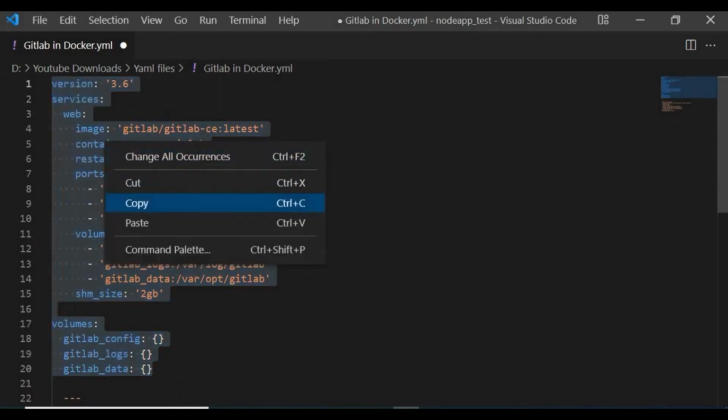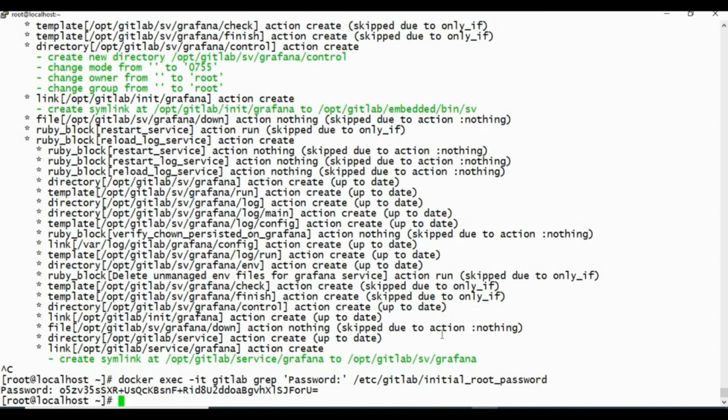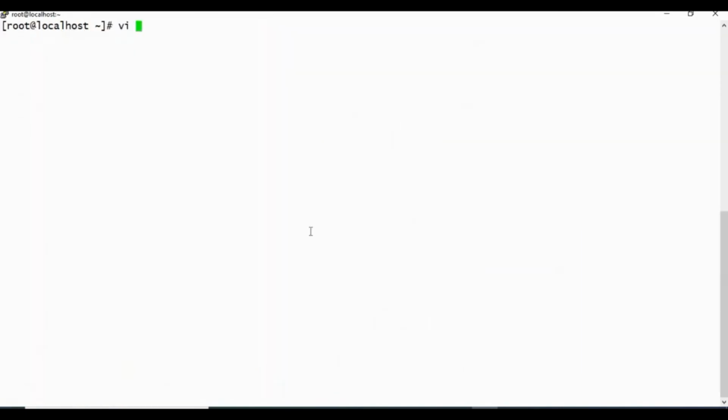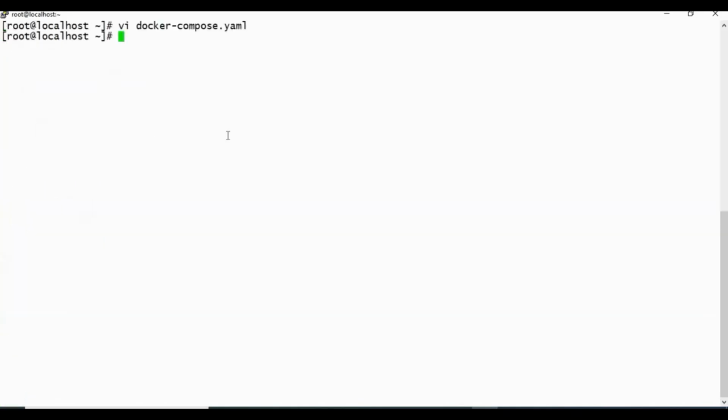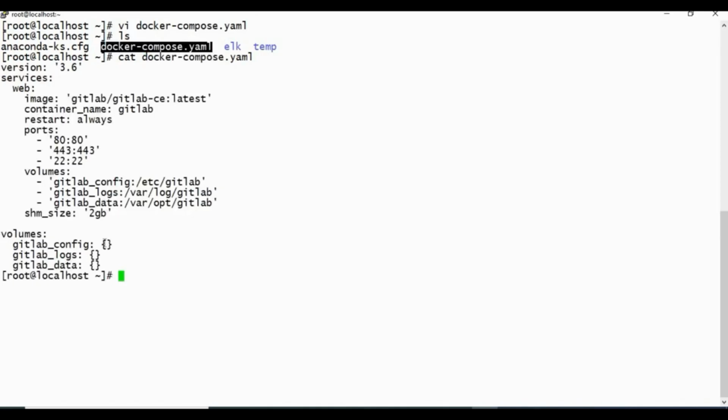So what you can do is copy this content, and let me create a file. You can just create a file called docker-compose.yaml, and insert the contents that we have copied. Don't worry, I will give all these details in my GitHub link, which I will put in this video description. You can just check those. So now we have a file called docker-compose.yaml, and you should have that ready.